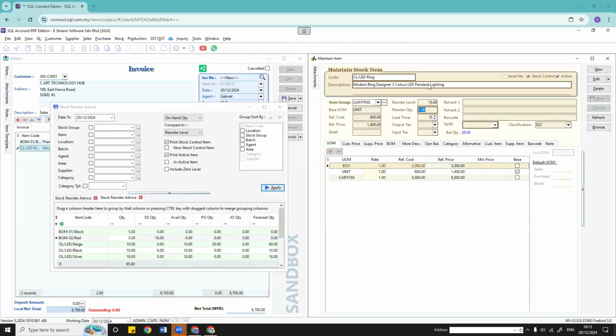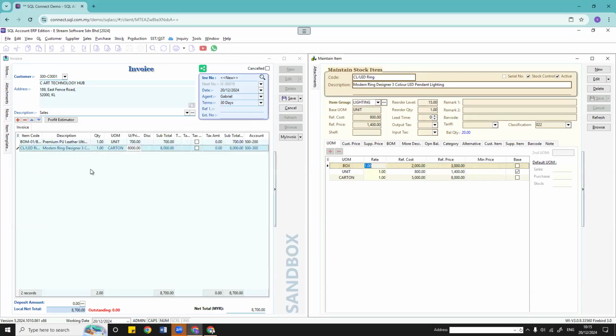What is meant by the rate? Do you need to calculate how much for one box of the goods? The rate here is just the quantity you key in. For example, one carton is one carton, just a quantity. Rate is just for quantity. For example, one carton, like this. Nothing special, just for the quantity.